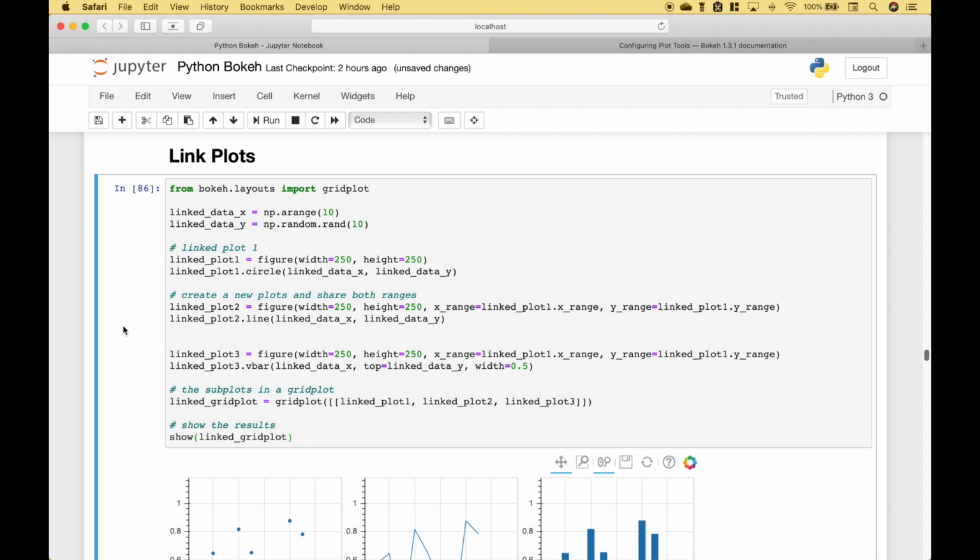Okay, so a quick review. To go ahead and link these, go ahead and use the X range argument and the Y range argument, and then go ahead and assign the different plots with the X range and the Y range that you want to link together. Now in this case, we've linked the X and the Y axis. I believe you can link just one axis or the other axis or both.